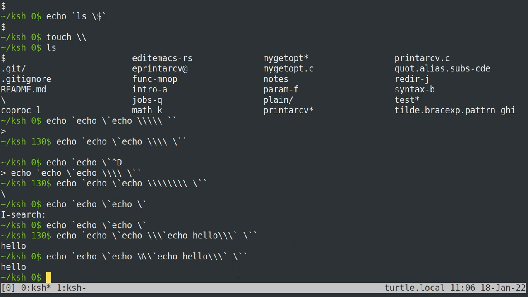is that for nested levels of backtick substitution, for the first level, you need zero backslashes. Then you need one backslash. Then you need three backslashes. What about another level? Well, you need seven backslashes in front of the backtick. Now, why is that?